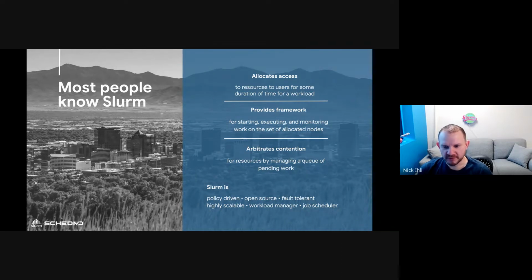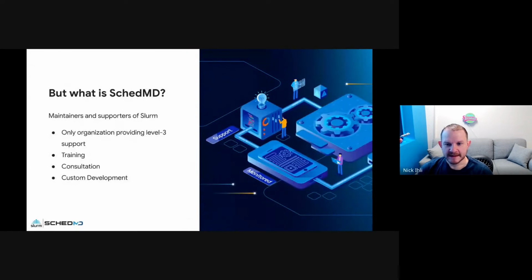It's fully open source, fully fault tolerant, highly scalable, and we'll get into a little bit more as we go today about some of the capabilities that Slurm has and some of its unique features that are really a driving force in the industry today, especially in the AI workloads that we're seeing quite heavily in Slurm environments.